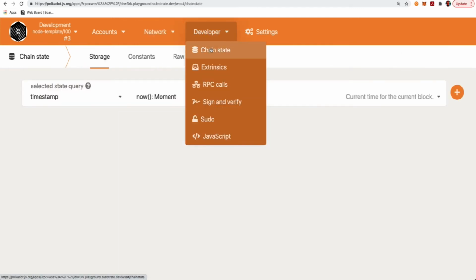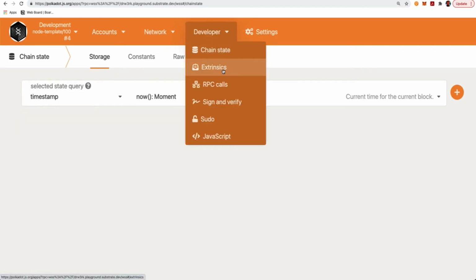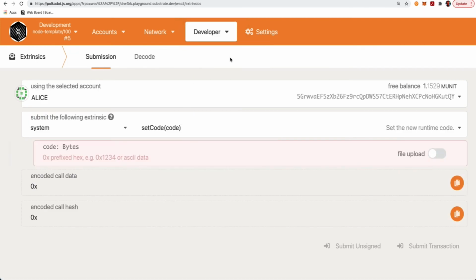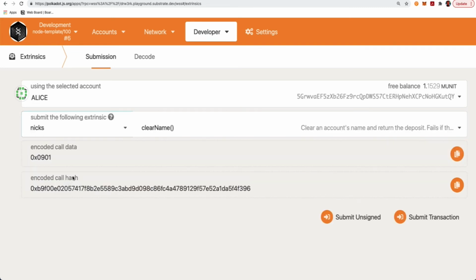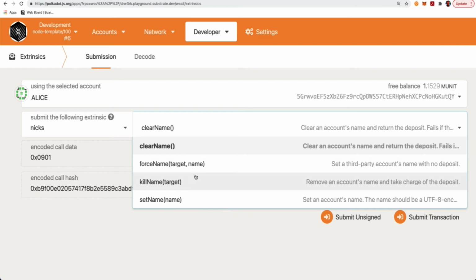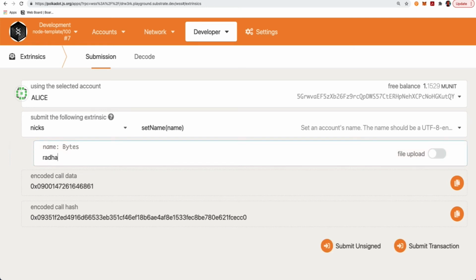So here, I'll go to developer and then change state. As you can see, you should have the Nicks palette listed right there. And as a developer, you can also give some extrinsics to the chain. So what I'm going to do is I'll select the Nicks palette. I'll set a name to the account on chain. Okay, so let me give my name right there, Radha.